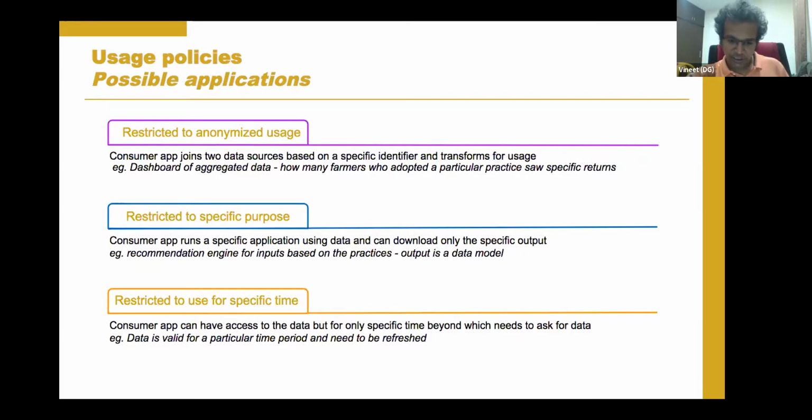Agriculture being a seasonal application, a lot of use is for certain time periods. So the data is valid specifically for this particular time, and beyond this, the data provider wants to specify that the data is invalid and the consumer should not have access, and that data is not available to them for further usage. They have to request for data, or the data has to be available from the consumer side for the application to run.